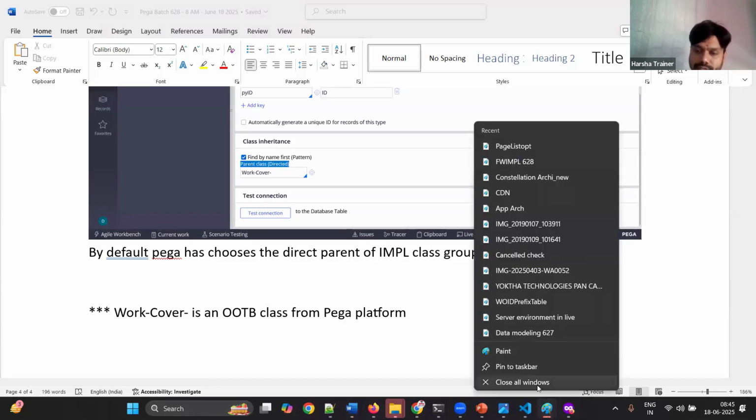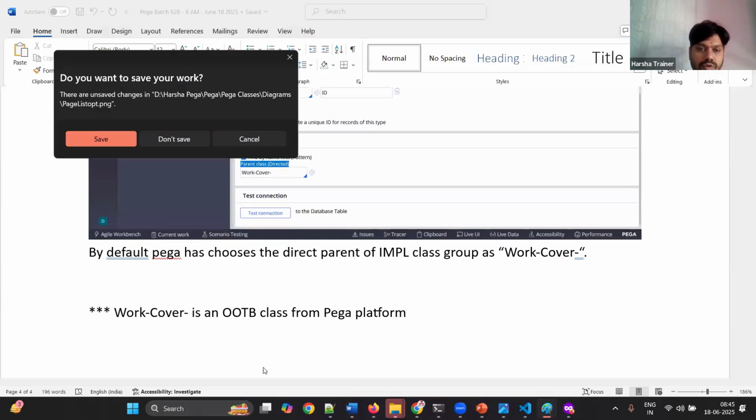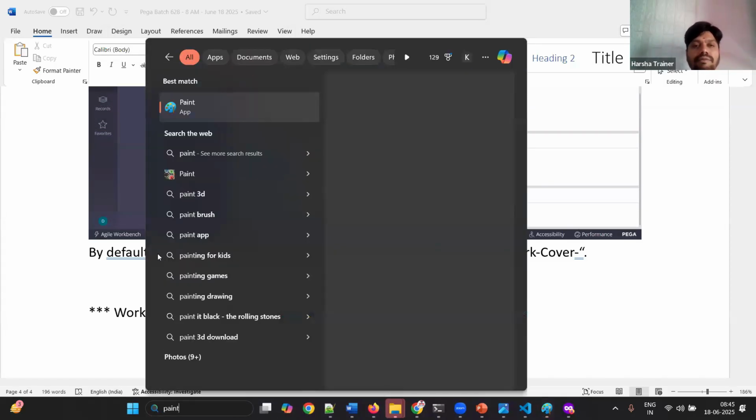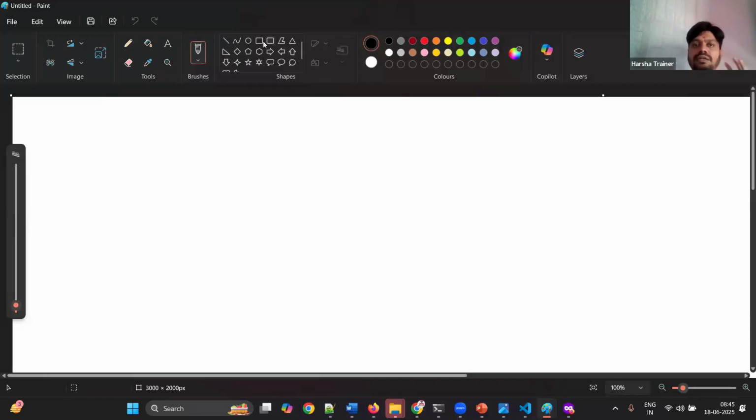Just let me close all these things. Okay, so this diagram I will save. The one which I am going to create now, I will be saving this diagram for our reference purpose. So, after you run the new application wizard, how is direct inheritance defined? That's what we are trying to know about.